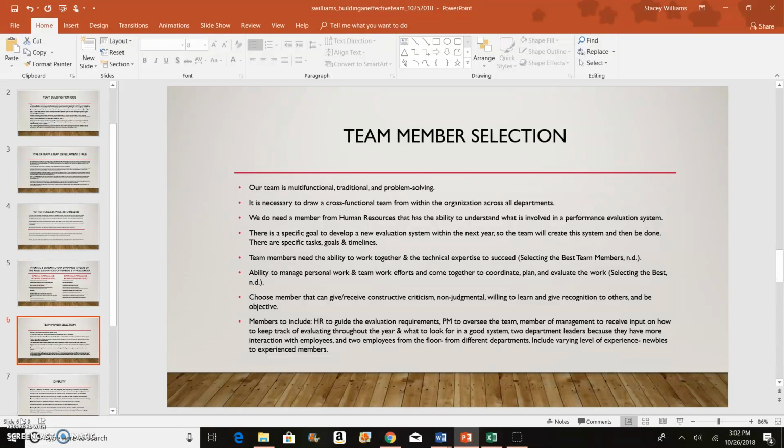So I'm thinking that our membership on this particular team would include, like I said before, the HR person to guide the evaluation requirements, myself as the project manager to oversee the team, and then also we would want a member of management to receive input on how to keep track of evaluating throughout the year and what to look for in a good system.